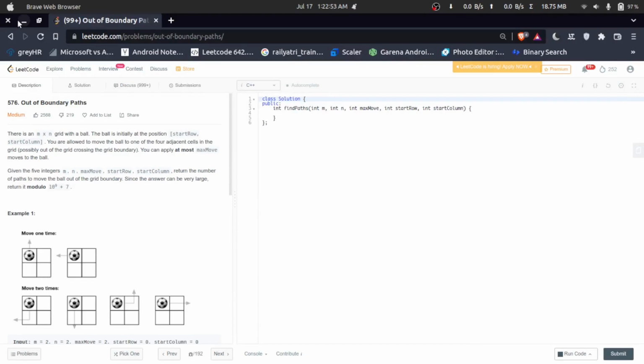The problem is Out of Boundary Paths. Basically, a grid is given, along with the current position of the football, the row and the column, and the maximum number of moves. At most, you can move the football that many times, changing its position. After that, how many ways can the ball go outside the grid? That is the out of boundary path.